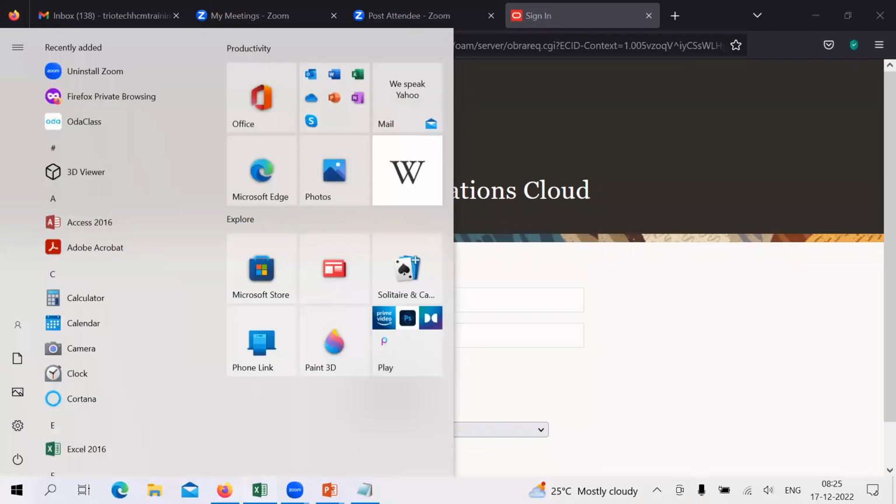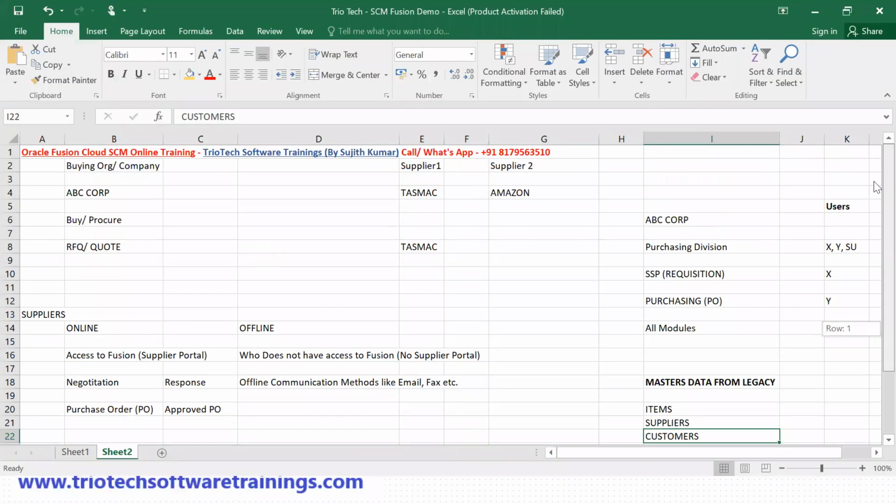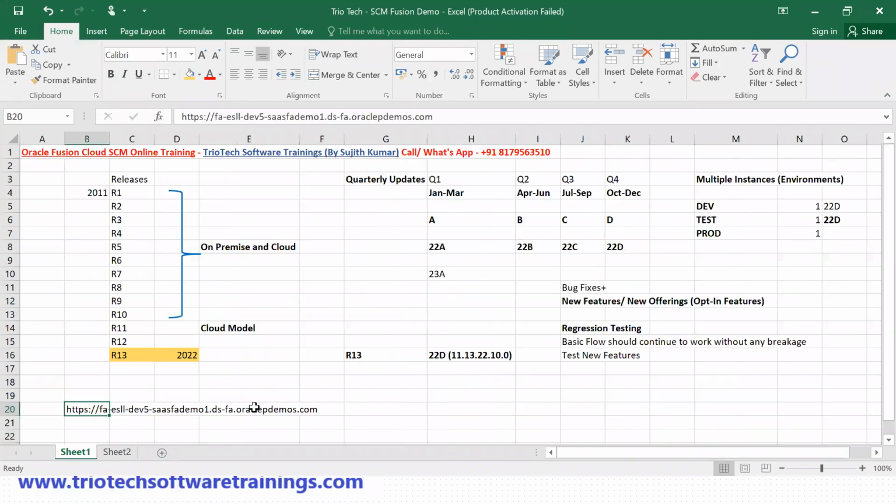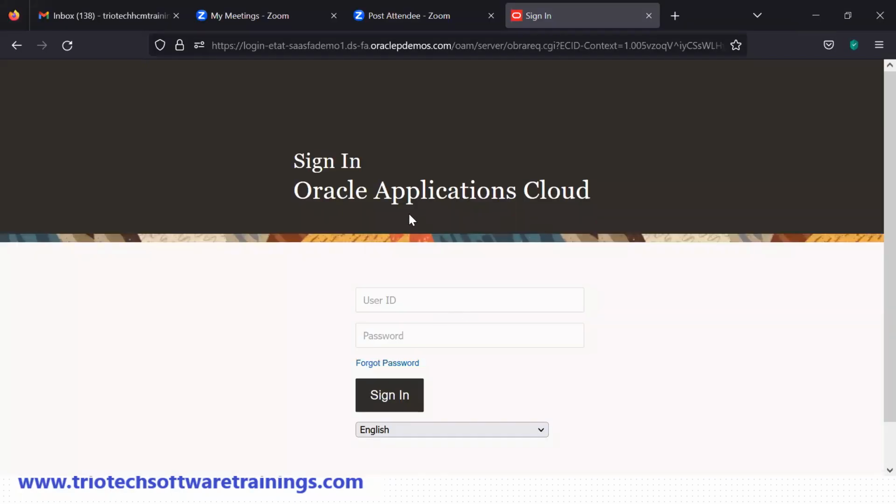What we say unique for instances is this was important. We were talking about multiple instances, dev, test, production. So the URL will be unique to the instances, and also the URL will be unique for companies. ABC Corp will have a different URL altogether, whereas another company XYZ will have a different URL. Now, how are we going to log into the Fusion system? We just open a browser and copy paste the URL.